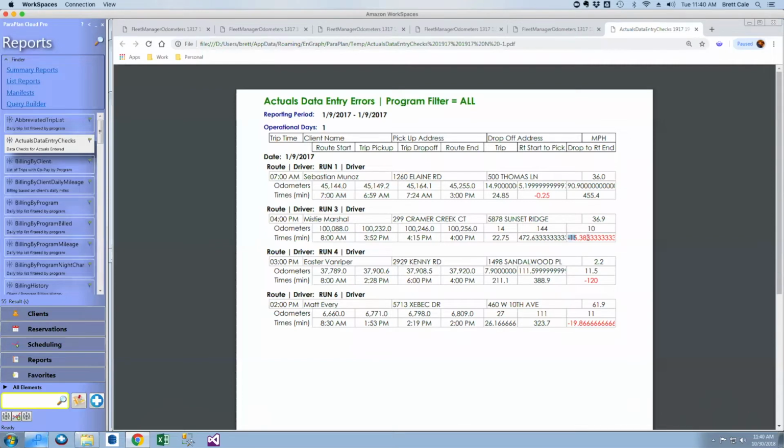Similarly, here's the drop to route end. This is pointing out a 4:15 drop off when your route ends at 4. You can correct that by, most likely your route ended later, so you would adjust that. So this can be run, and it looks for things like if your miles per hour are 500 miles an hour, we know one of the numbers is off. It just looks for different things that I saw often as errors in data entry.